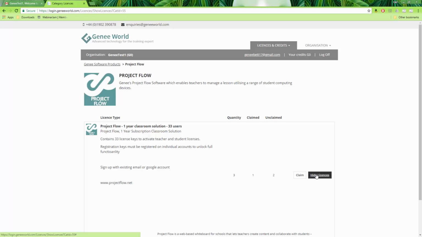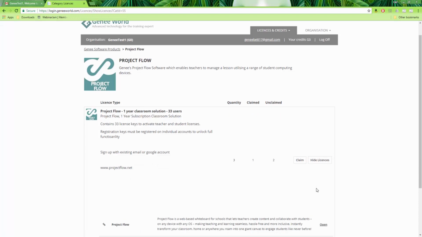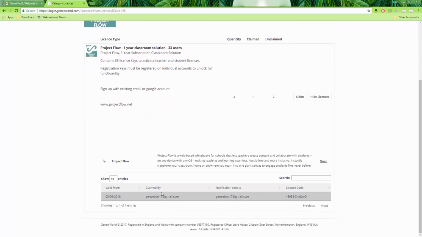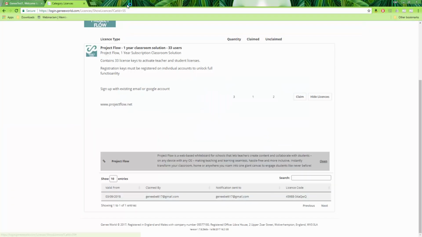If we go to show licenses on the right here, you can see we've got 1 claim there. If I click show licenses and scroll down, you can see the details of all the licenses that are held within your organization and who has them. So you've got the full details as an administrator on the licenses held for all your Genee software. Now this is really useful for you in many ways, and you've got a link there to open the website for Project Flow to take you to log in.